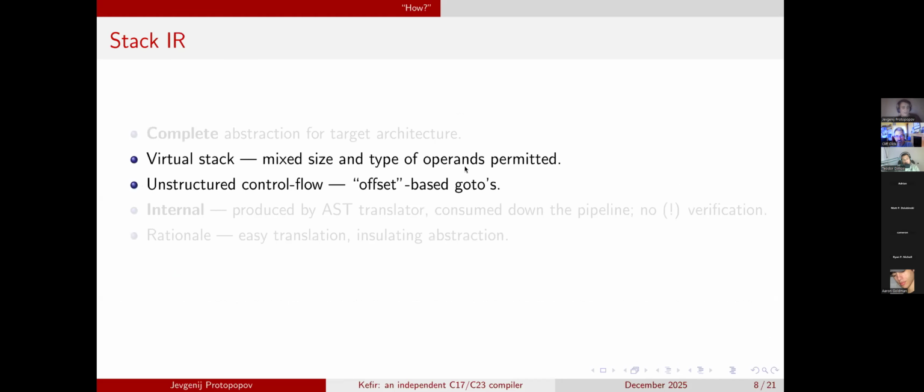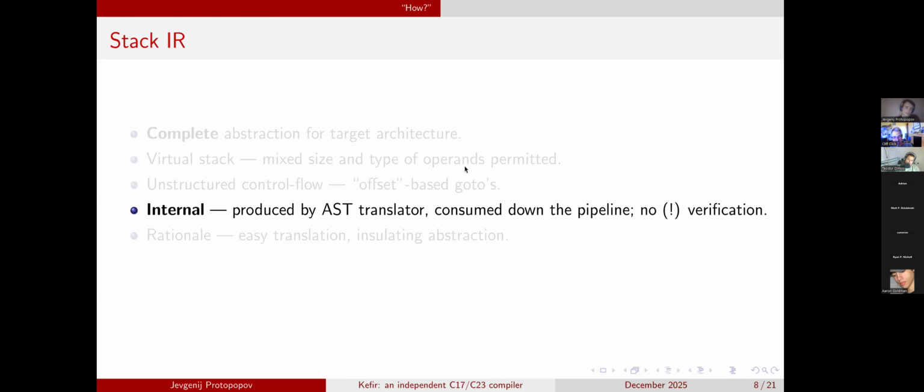Secondly, currently the stack is virtual, so it can contain mixed size operands and has no structure in control flow. And finally, perhaps the difference between this and, for instance, Java, is that I do not do any verification of this StackIR bytecode. It's purely internal, so I just trust it. It's not something external. I can print it, but I do not consume it in the compiler.